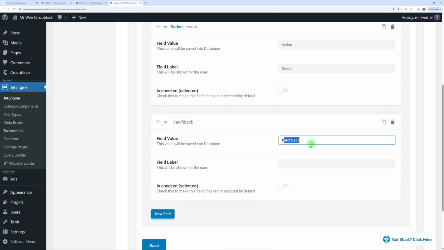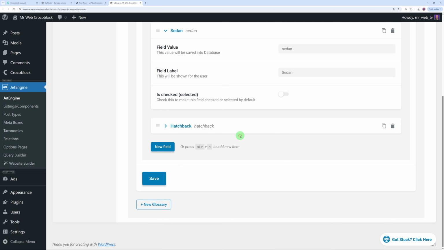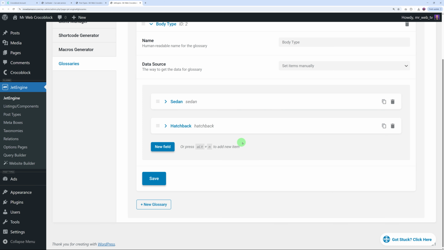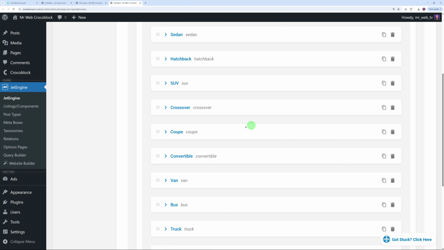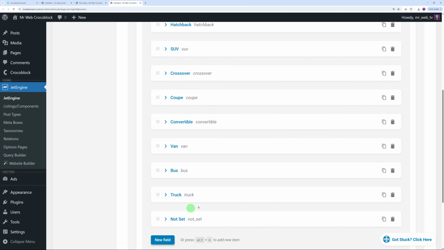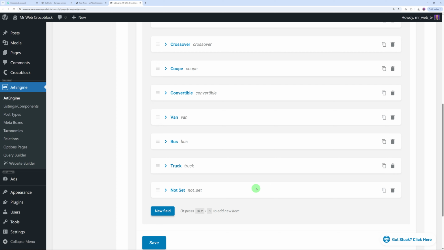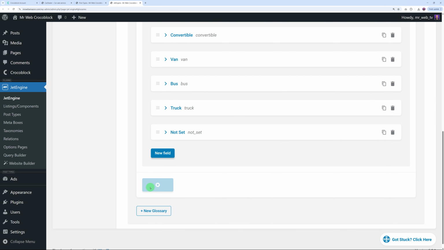And now we can fetch this here and type a capital H and then Control V. Okay. There you go. And obviously you would do so with as many different types of body type that you want to add. And there you go. I've done that quickly. So sedan, hatchback, SUV, crossover, coupe, convertible, van, buses, trucks, and not set. Okay, and now we can save this.